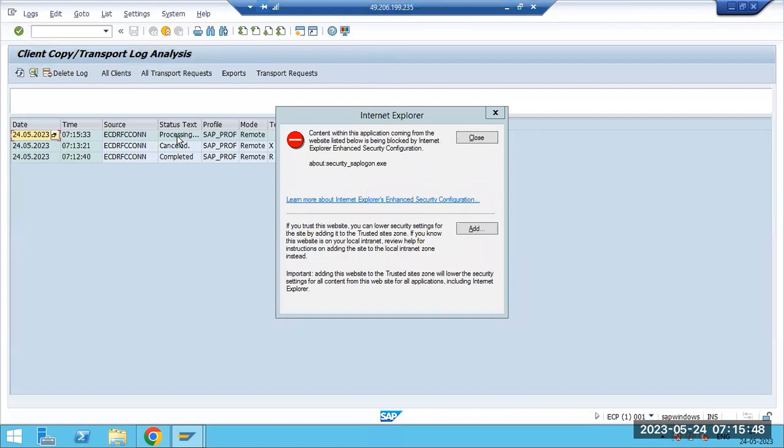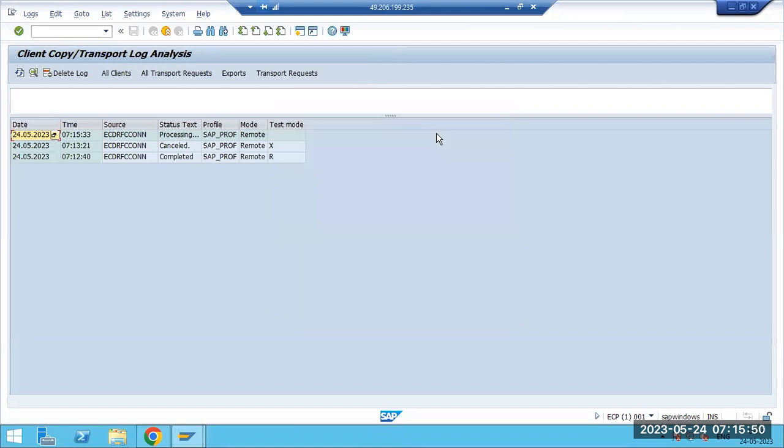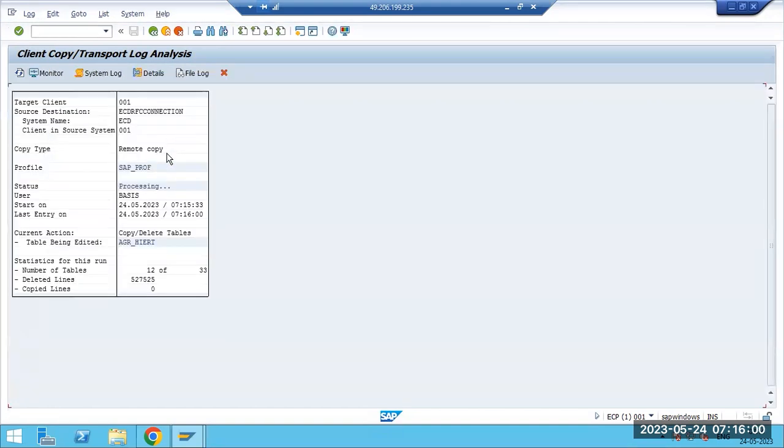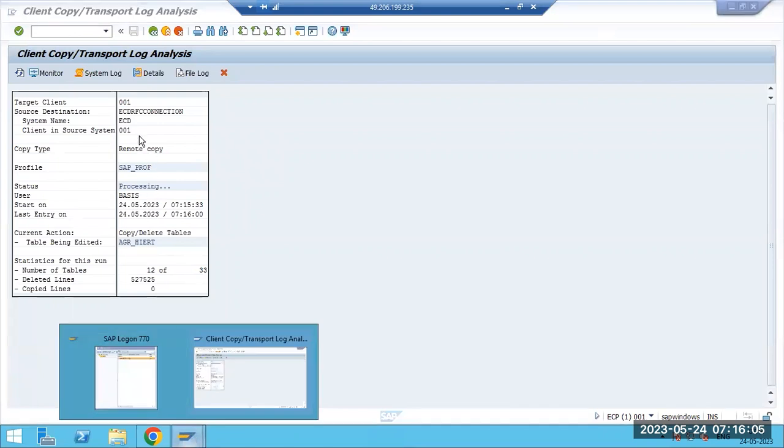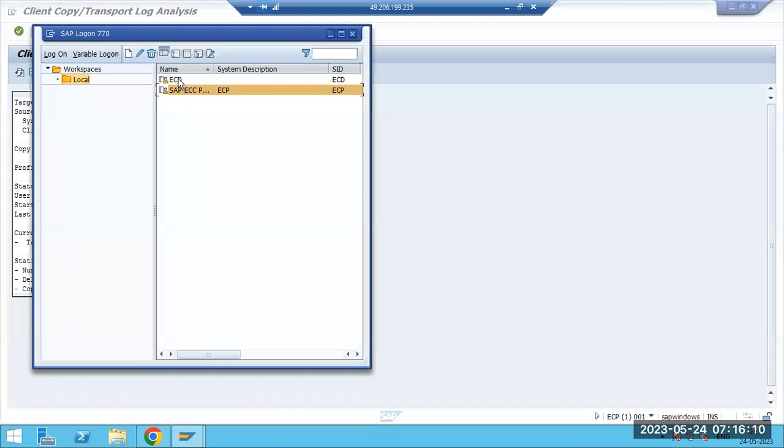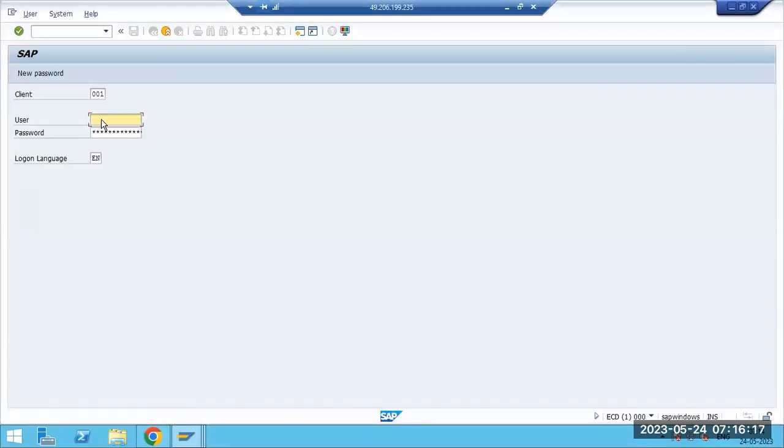See here, the client copy processing is happening. Previously we completed the test run, then executed simulation mode, but we cancelled it. Now the data is getting processed, 12 tables out of 33, which means the data is copying from ECD to ECP. Maybe you can see one RFC destination, one connection in the ECD system. You can find the data in the ECD system here.